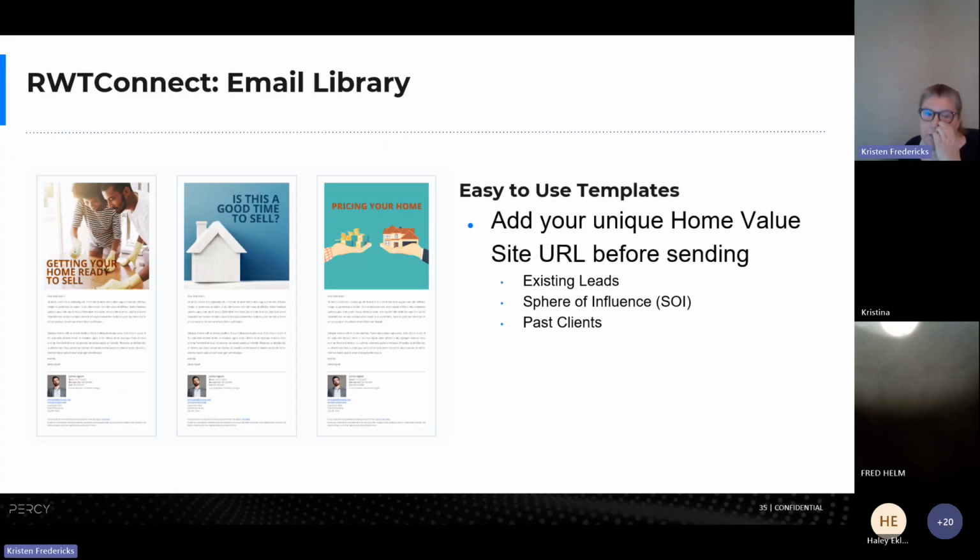So let's start with the RWT Connect email library. We do have a full set for sellers in the email library. You can go ahead and make sure that you're adding your unique home value site before sending that email. You'll be able to edit the emails at any time. There is a way to edit the message using the page editor, and you can just drop that URL in there with a little call to action. That's always available to you in your email library. We do add to this from time to time, so you'll see some new emails available in here.